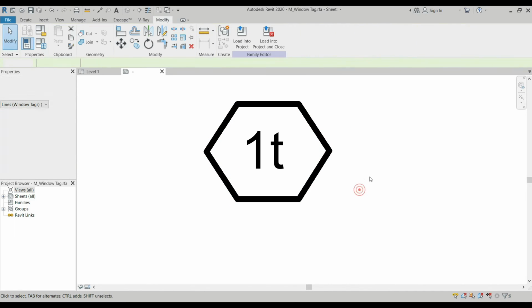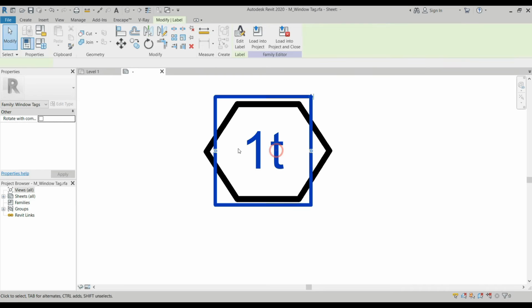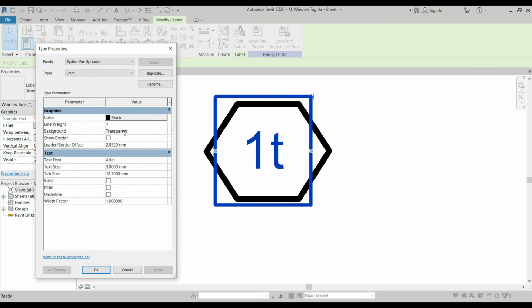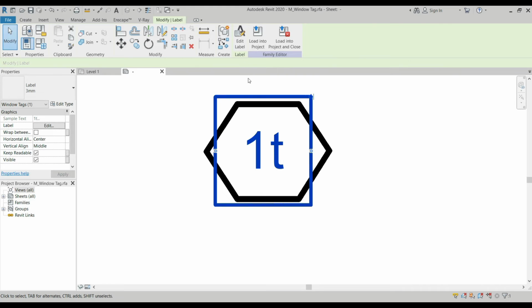Yeah. So, yan. And then, you can actually change the height. So, pwedeng lakihan mo siya sa edit type. So, you can change the height and the font. So, depende na yan sa inyo. Then, once you're done, you can save this one or you want to load it to your project for this project purpose only. Okay. Pero if you want to make your own, you can save as this file.